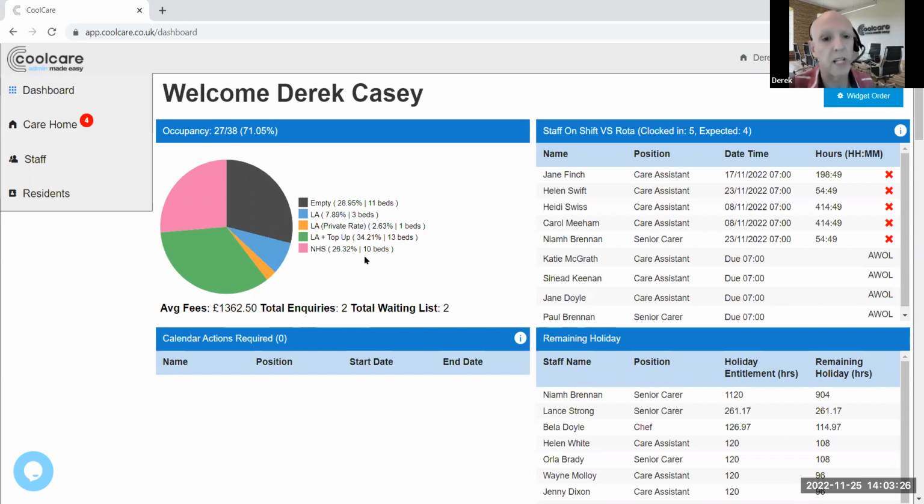But the thing to notice is I've got 10 residents who are NHS, because in a minute, that's going to change to 11. Now, when I go and just add a resident, go into a residence record and insert a resident, it puts them in, it affects my occupancy reports.